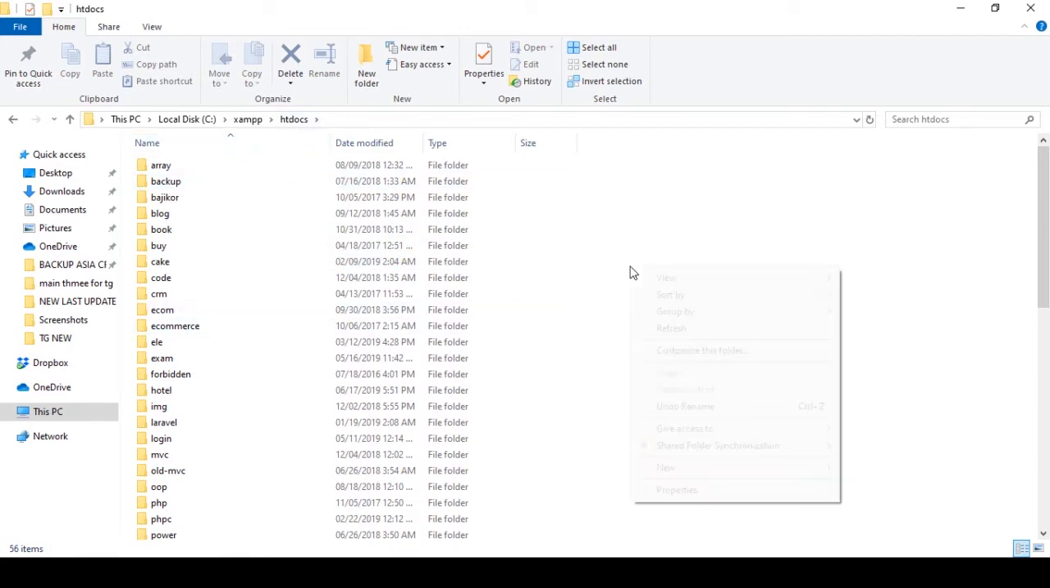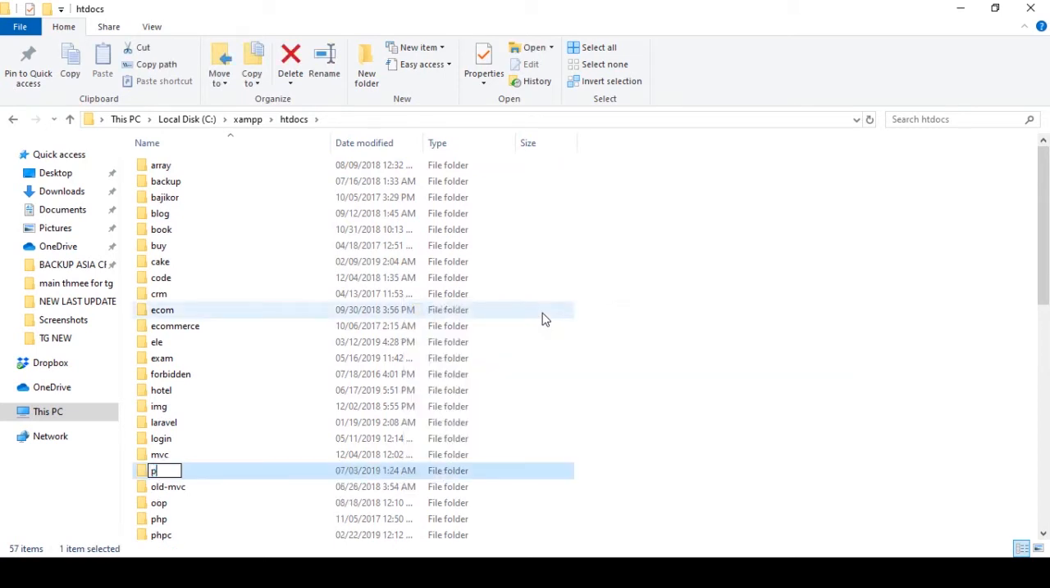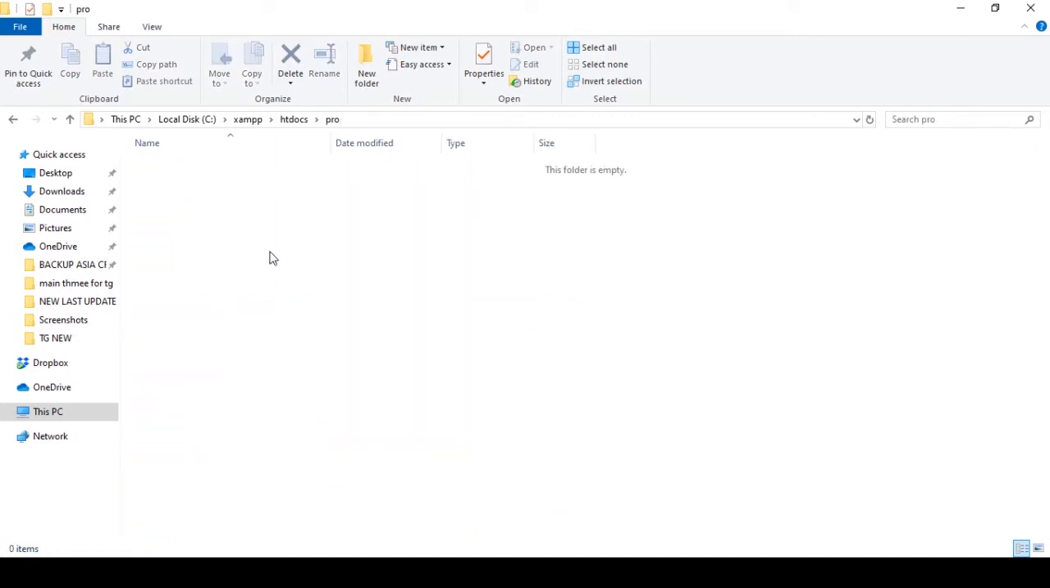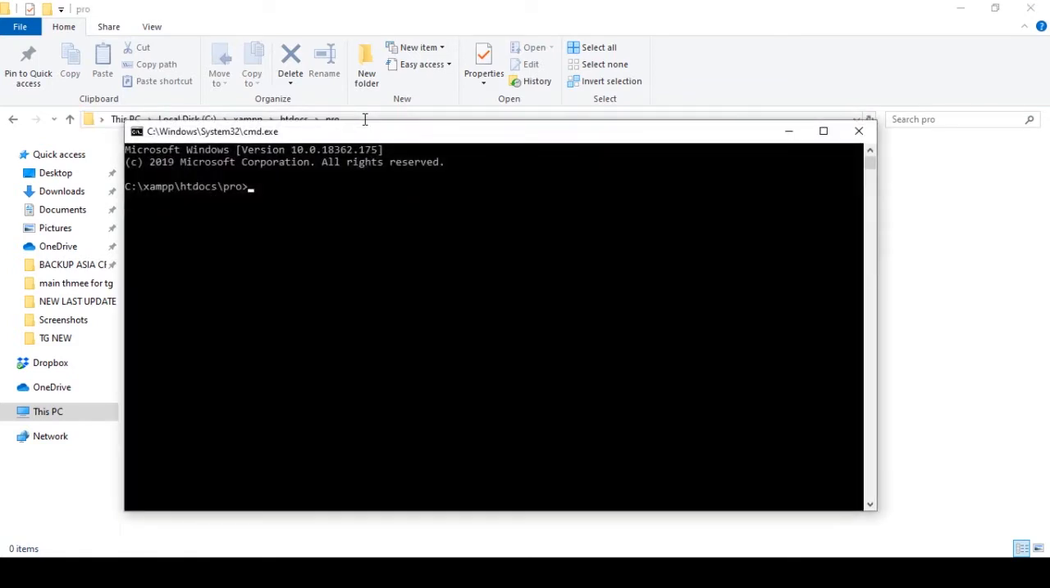Okay, so right now, first of all, I want to create a folder for our project. I just named it pro. I select pro, open it, and here I want to install Laravel. For doing this, first of all, I open CMD. Now you can see it's automatically redirected to this path: XAMPP, htdocs, and into htdocs I created a folder called pro. Into this pro folder, I first want to install Composer.